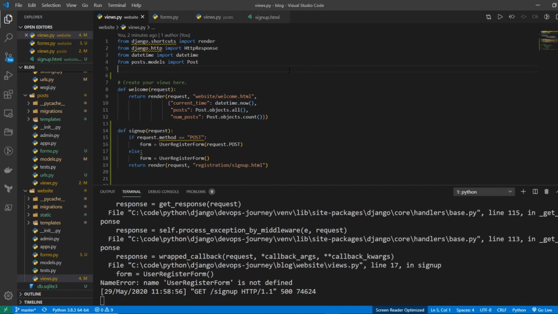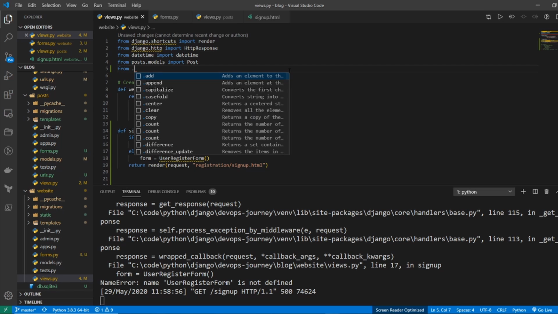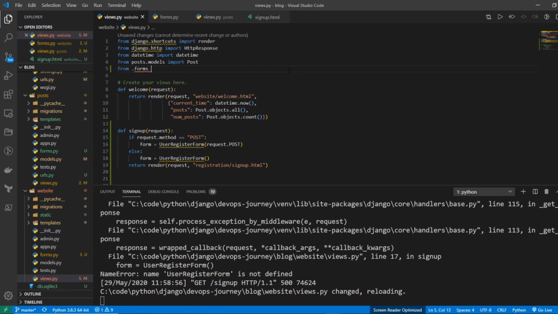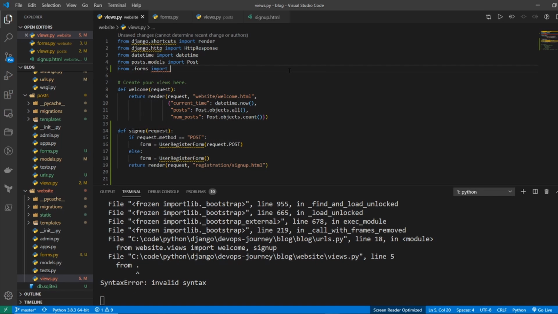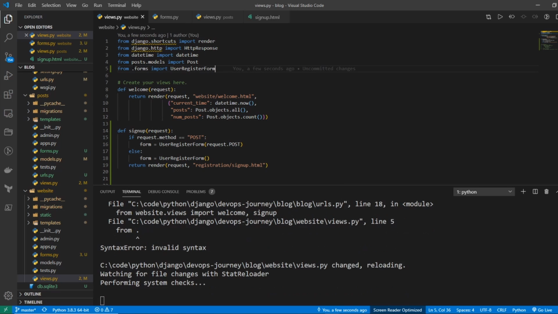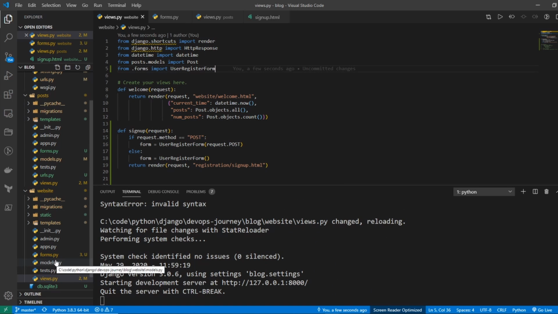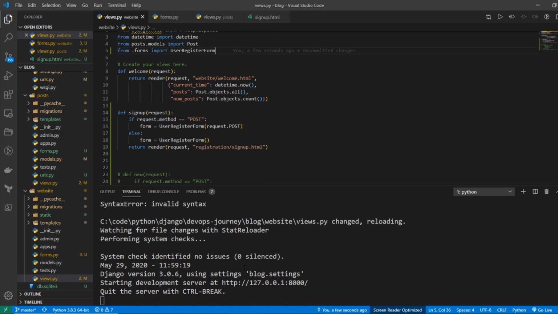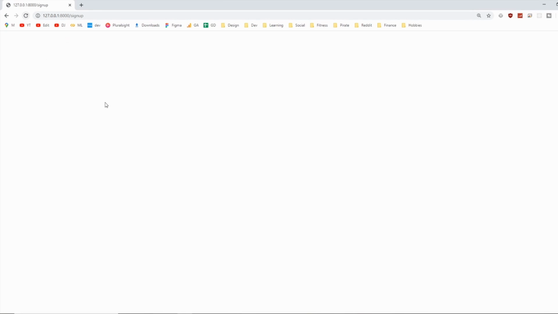So let's go from .forms import UserRegisterForm. And we're doing .forms because forms.py is in the local directory. So that looks good. Now let's refresh. Then we're getting a blank page, so we need to add a few things to our template.